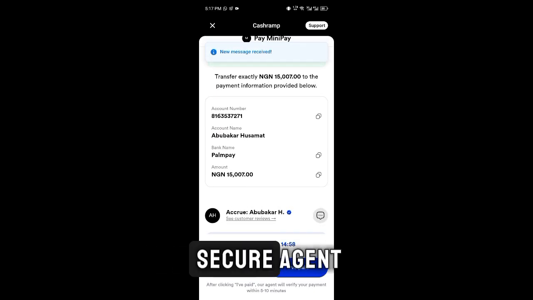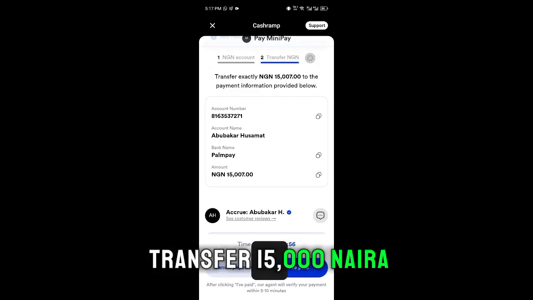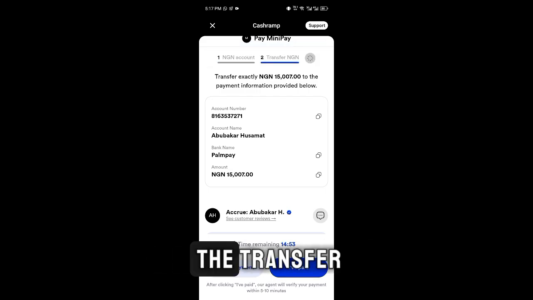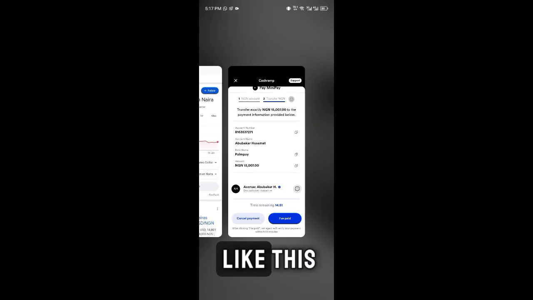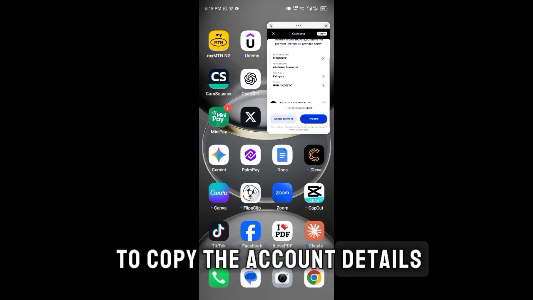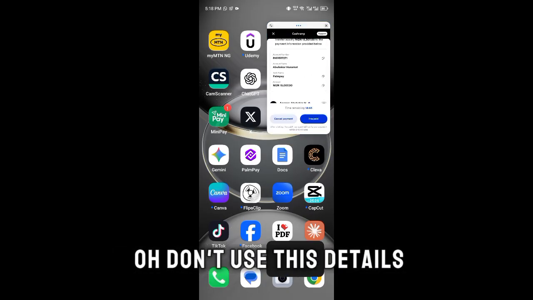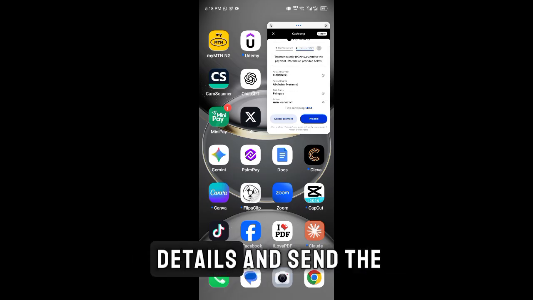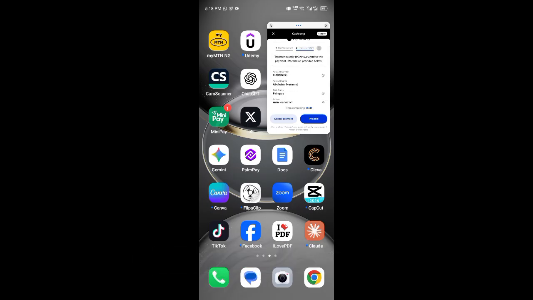So they are going to give you a secure agent. So you are going to transfer 15,000 naira. How you can do the transfer, if your phone supports it, you can split screen so that you'll be able to use it to copy the account details. Don't use these details. So you copy your details and send the money to the person.